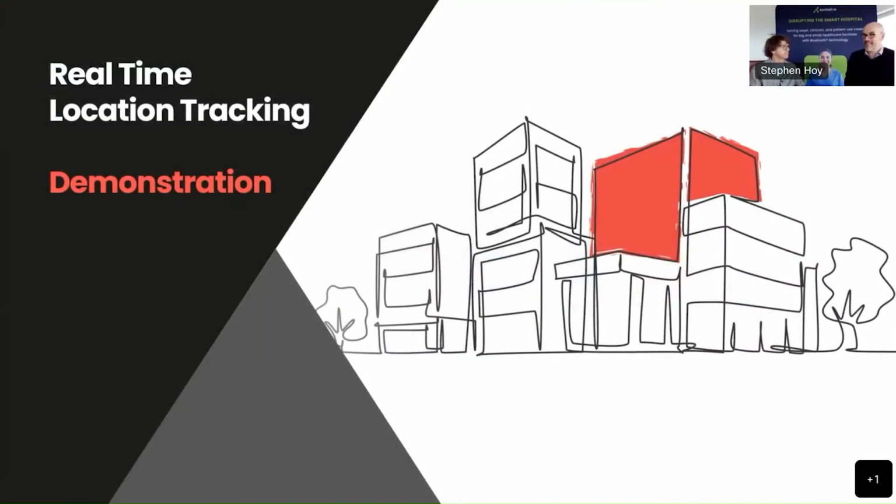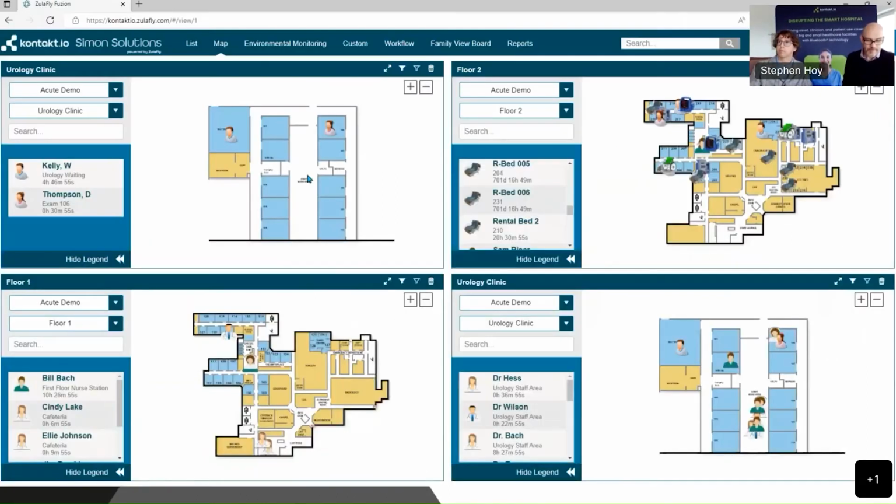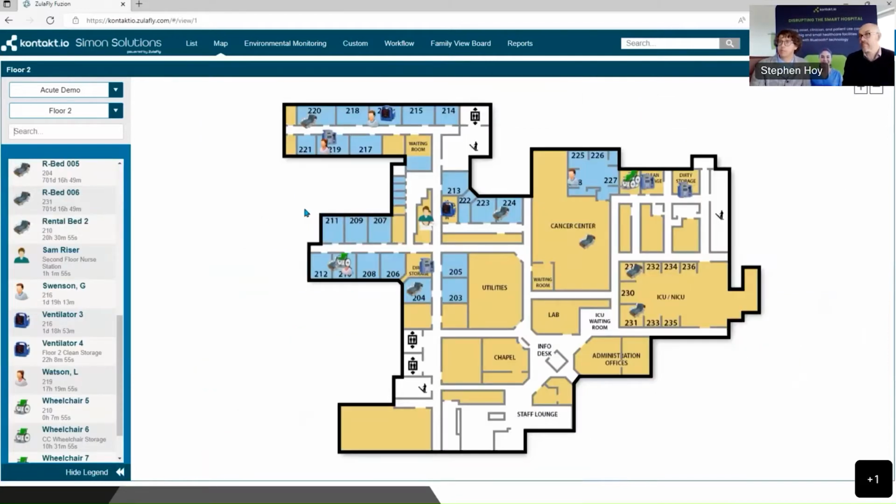Okay, so let's have a demonstration, Stephen. You have to show us how it works. Okay, so what I've pulled up here, let's start with it. This is our demo system, so we've got lots and lots of different use cases we can show you. So let me pick one of these maps here.